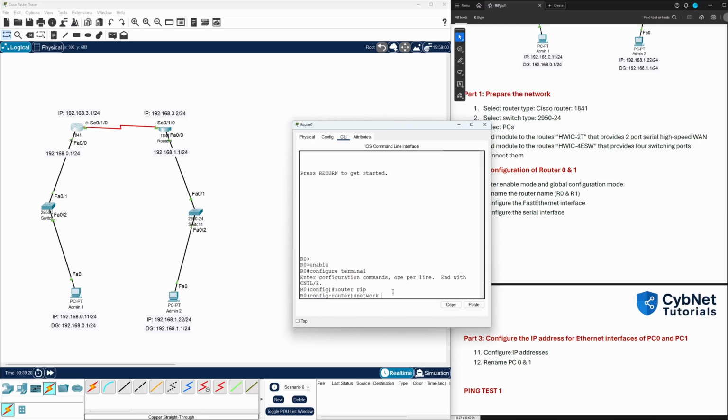So network 192.168.0.0, and the same, but we need to change to 3.0. So now we have added the two networks here.